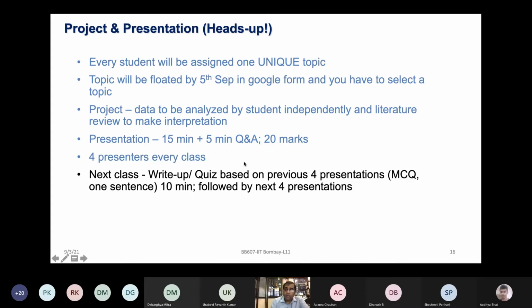Now, let's say after today's class, 4 presenters have made presentations. In the next class, for the first 10 minutes, they will give you a Google form where, based on each of the 4 presentations, there will be 1 or 2 short questions, because we would like to know your understanding from those presentations. We do want everybody to attend all the presentations and evaluate everybody.